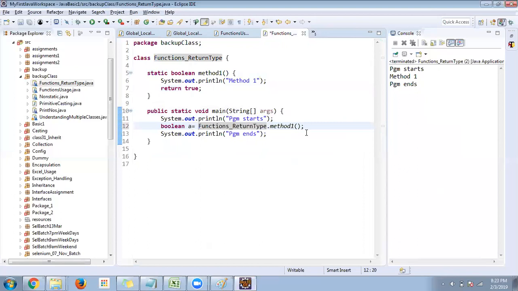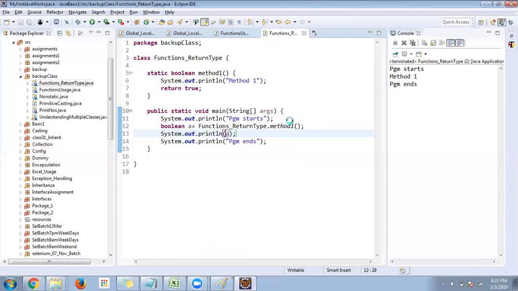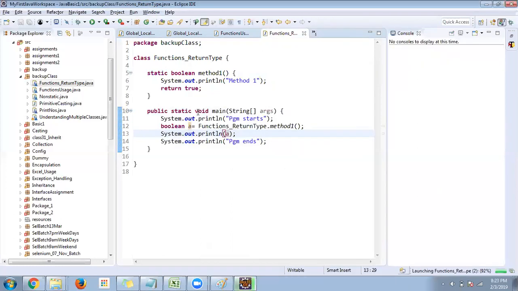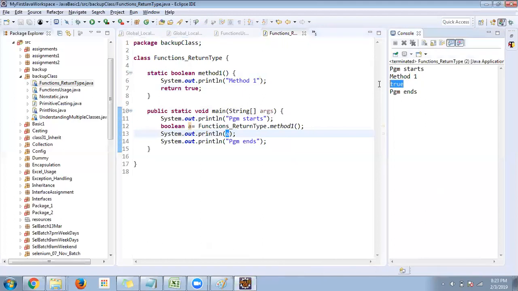Boolean e is equal to that, then I can print sysout e. See, it returns me true. Then I'm capturing that information in a variable and then utilizing it.